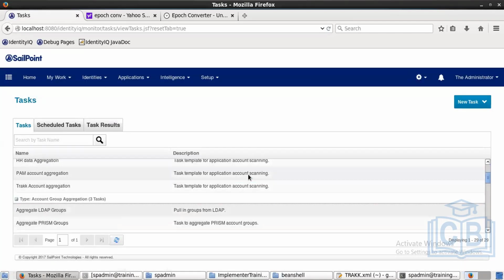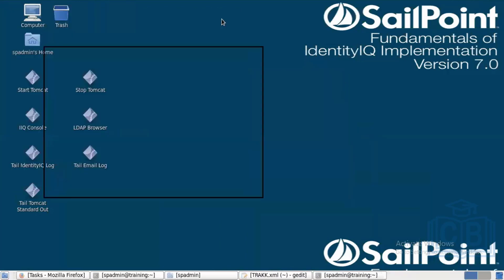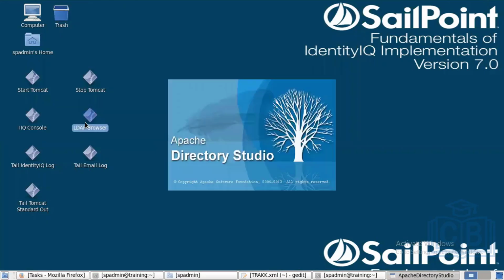While these are running, if you want to see the target system, just like for the database where we opened the terminal and saw the target system data, for LDAP also we have target system data. You can see on your desktop you have an LDAP browser. That is the Apache Directory Studio. Open that.